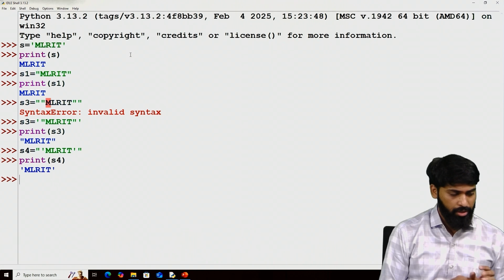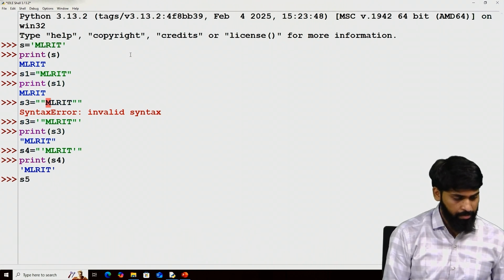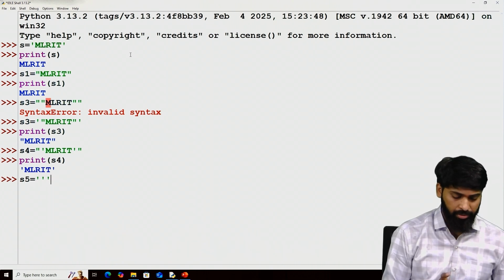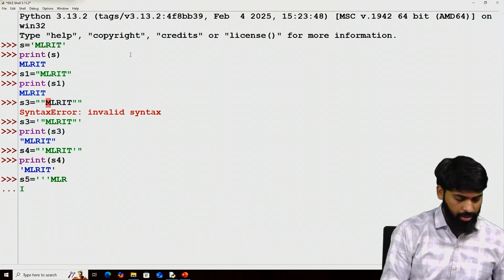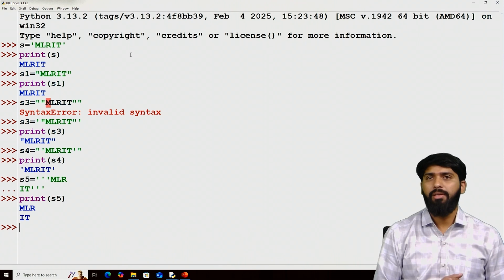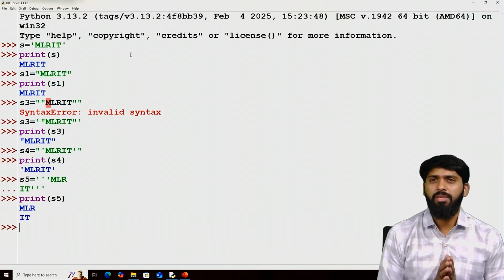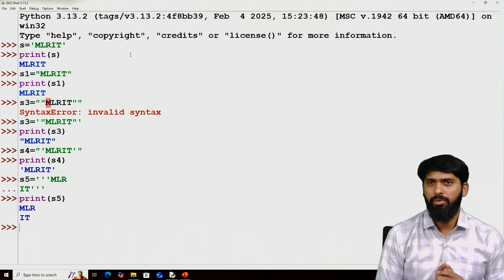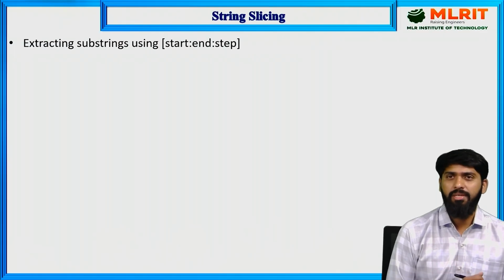Now I want to assign the string in multiple lines, then use triple quotation: MLR, new line, IT, close. That's it. If I print s5, now it displays MLRIT in 2 lines. That means if the string is in multiple lines, then use triple quotes, otherwise you use single quotation or double quotation. Okay, so next is string slicing.